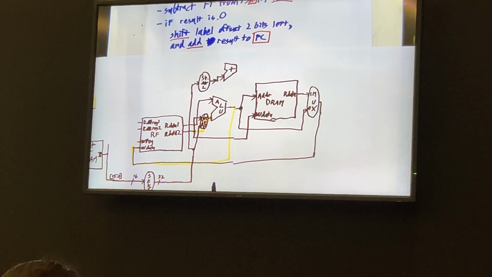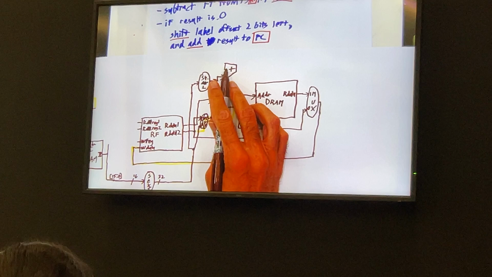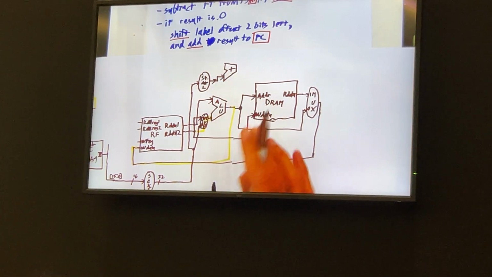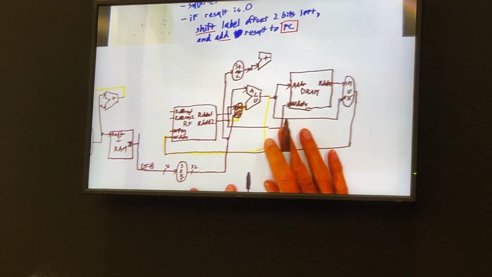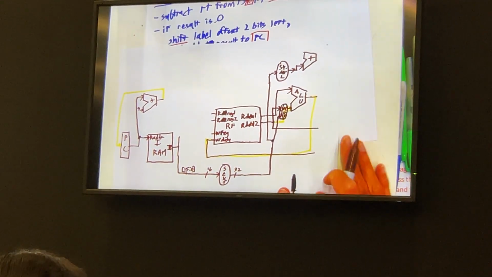And what are we bringing in here? We're bringing in the PC into this input. So we'll slide this over. We don't need memory for this, so we'll not worry about the memory part. Let's just worry about the PC part.